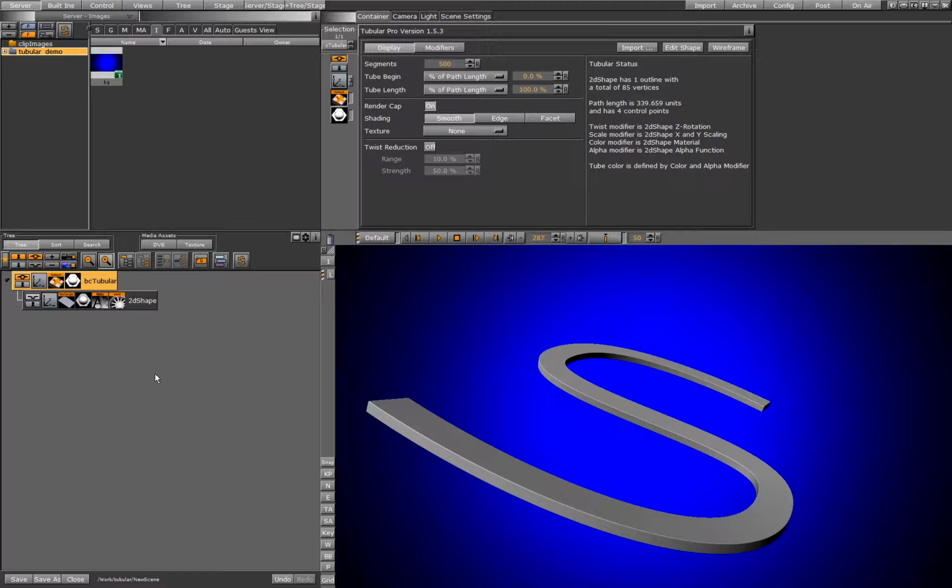Hi, and welcome to our tutorial on applying textures to your Tubular 3D shape. This is the third tutorial of the Tubular 3D series. Texturing shapes in Tubular 3D is very similar to applying textures to any shape in VizRT.